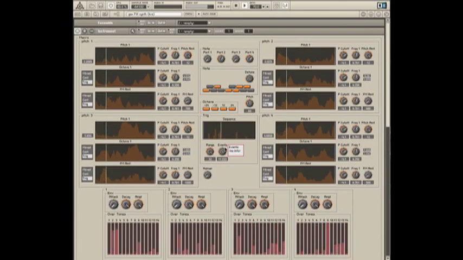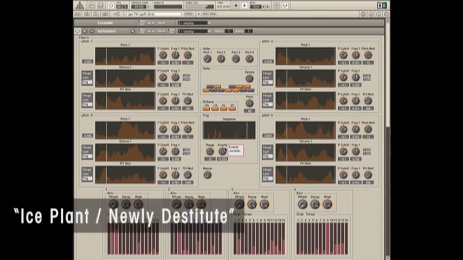This is the patch I used on the second half of Ice Plant / Newly Destitute. This is the Newly Destitute half, essentially.